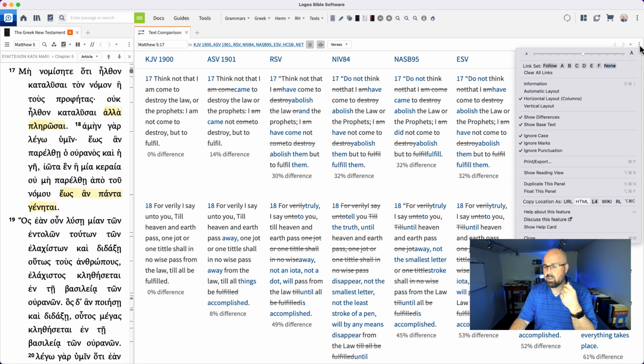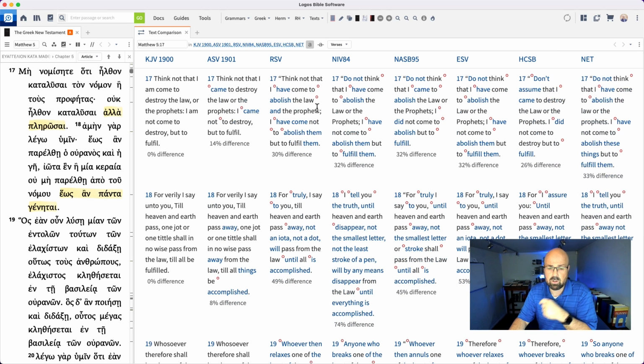Let me just turn off the differences here. We'll see the differences as we go through anyway. So we'll turn off that base text. You can see the circle here is where words have been changed or dropped out. So anyway, "think not that I have come to abolish the law." "Do not think that I have come to abolish the law." "Do not think that I came" in the New American Standard. And "do not think that I have come."